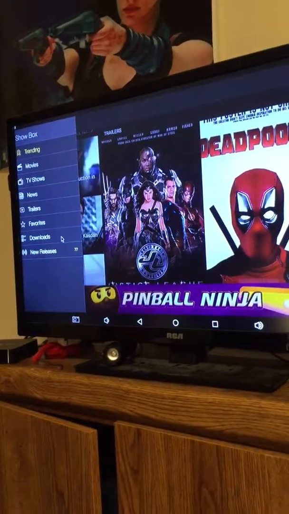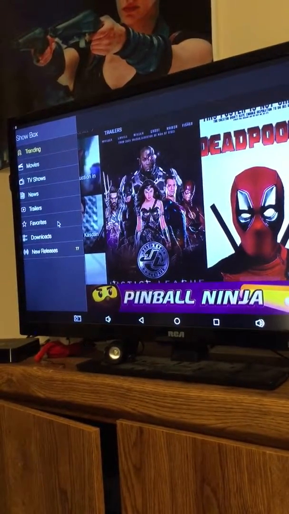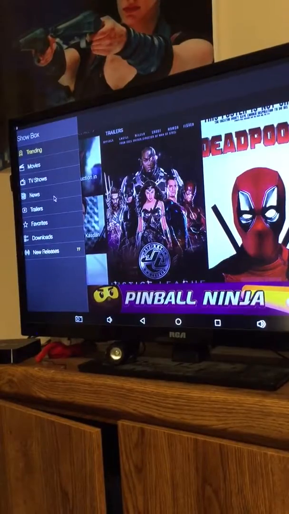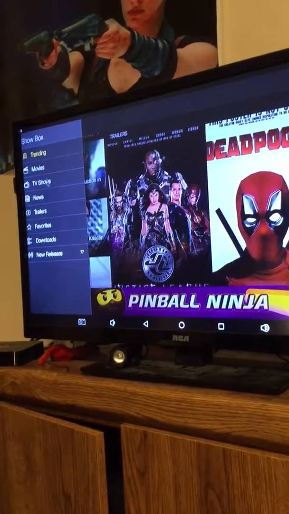I don't ever recommend using downloads. New releases is handy. Favorites is handy. Anytime you click on a star, that'll put it in the favorites for you. Then there are trailers, news, TV shows, and movies.